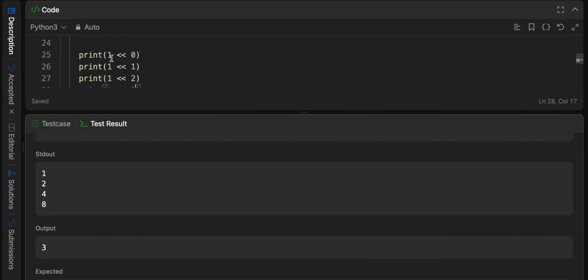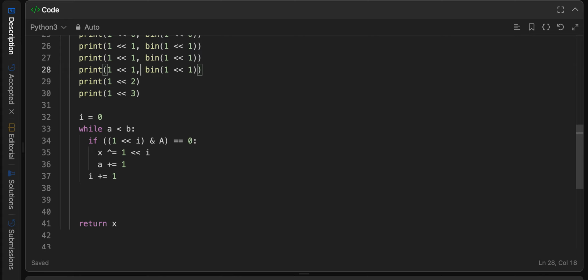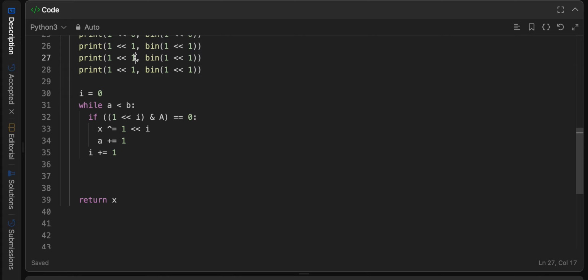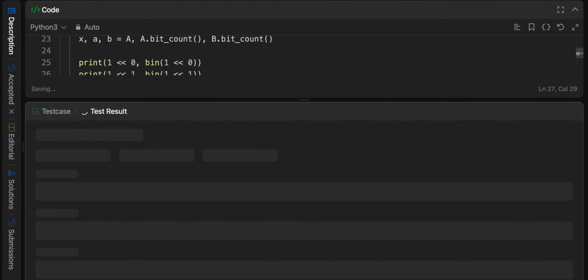Here we had 1 and we shifted it over nothing, so it's still 1. But here we shifted it over 1, so this becomes 1, 0, which is 2 in binary. Actually, let me do something here as well: bin of this, so we get a better idea. Let's demonstrate it again.